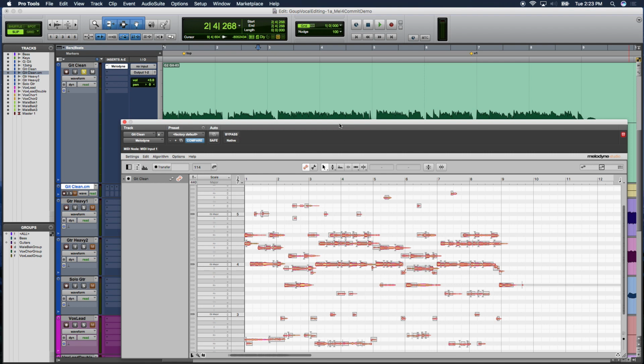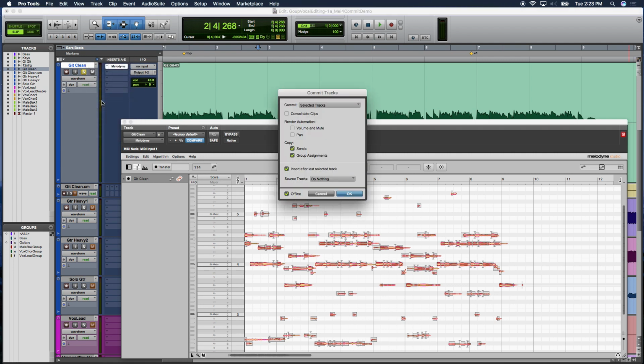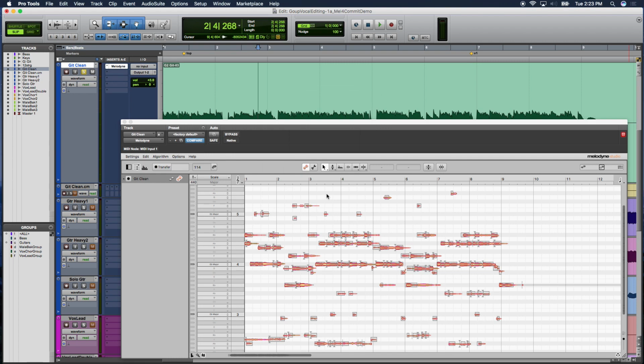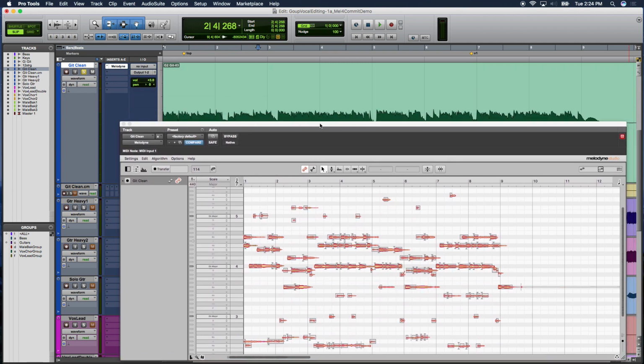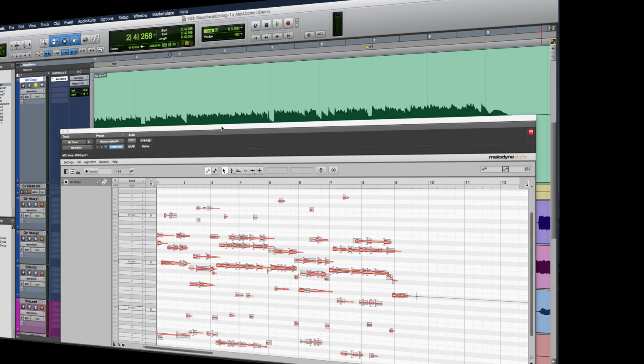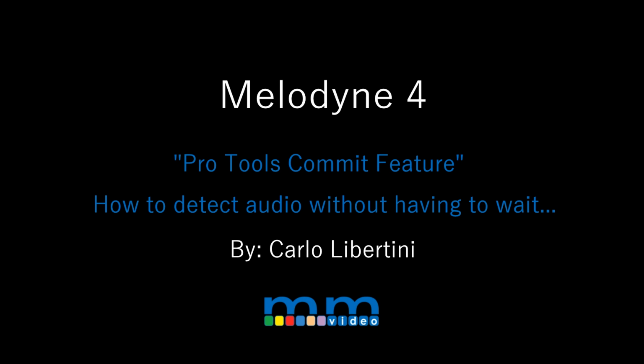Again, we didn't have to wait for it to transfer in real time utilizing the commit feature here, available specifically from Pro Tools 12 and up, I believe. You can look that up and double check for yourself. But committing tracks really speeds up the process of not having to wait for transferring audio, specifically when working with Melodyne here in your workflow. Now you know. Thanks for watching.